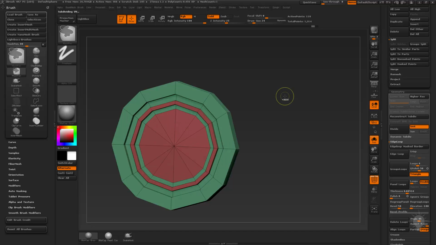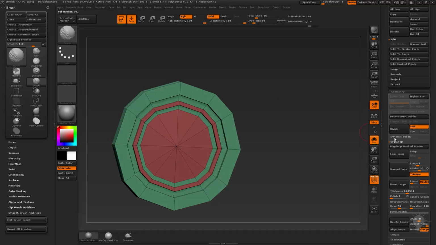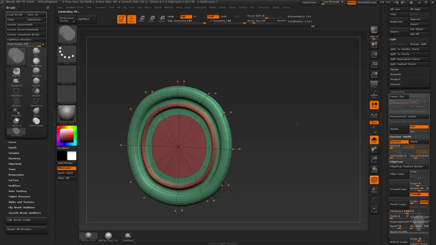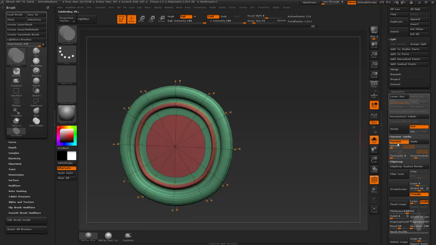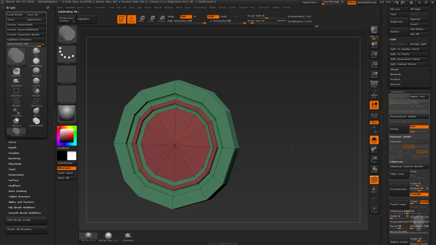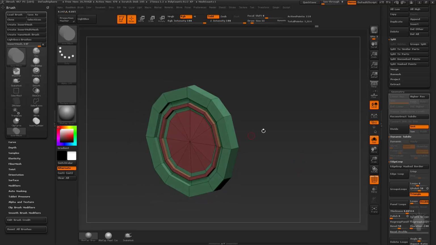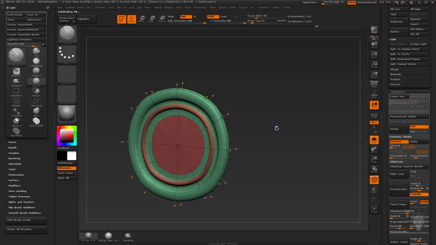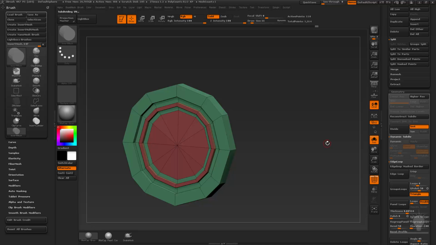If I undo that, Control Z, what I can do also is go under here to dynamic subdiv, and if I turn that button on, that will give me a preview of it subdividing, smooth subdivides 2x. If I turn that off, it'll toggle it off. So it's not actually subdividing, it's just giving me a preview. So a very cool way to work. The shortcut for that is D and Shift D to toggle that on and off.